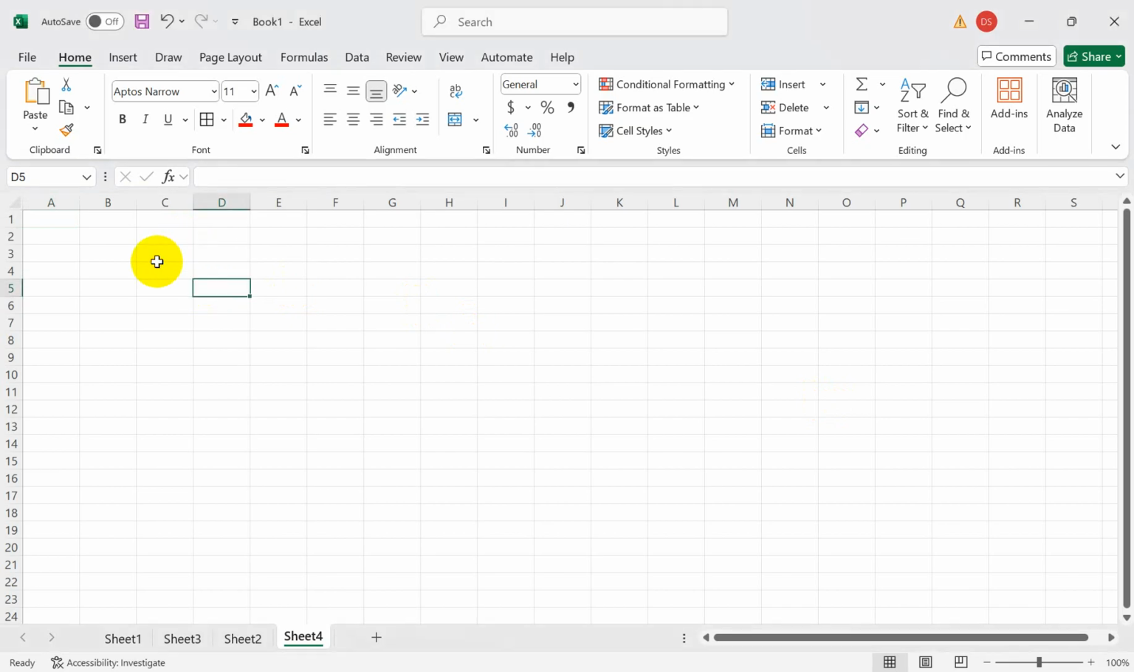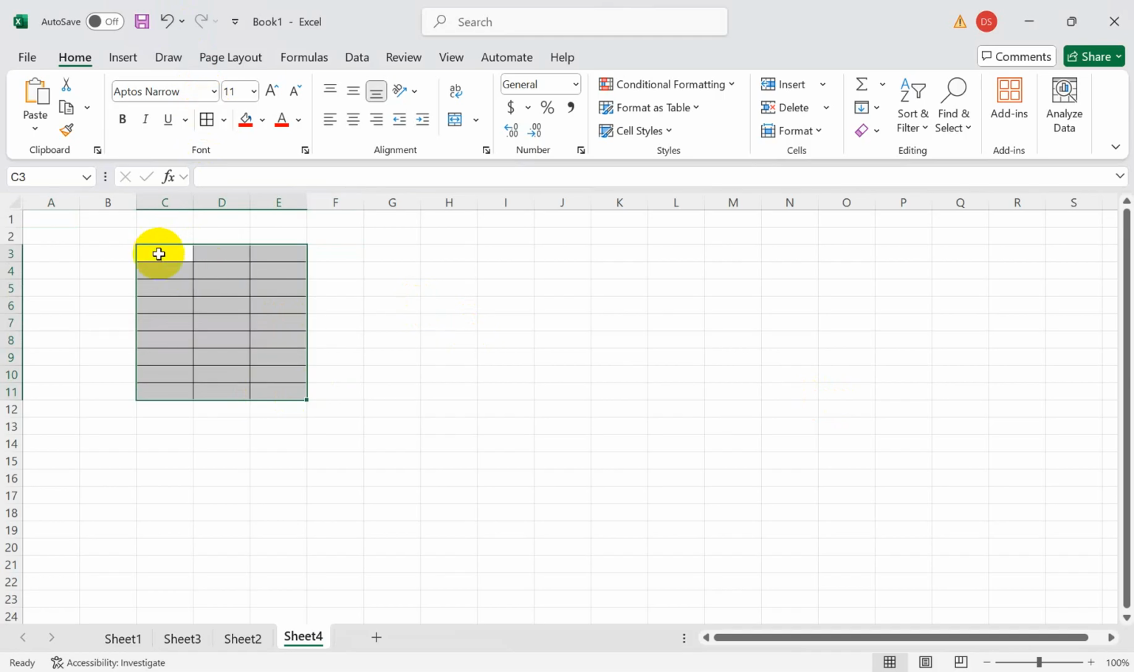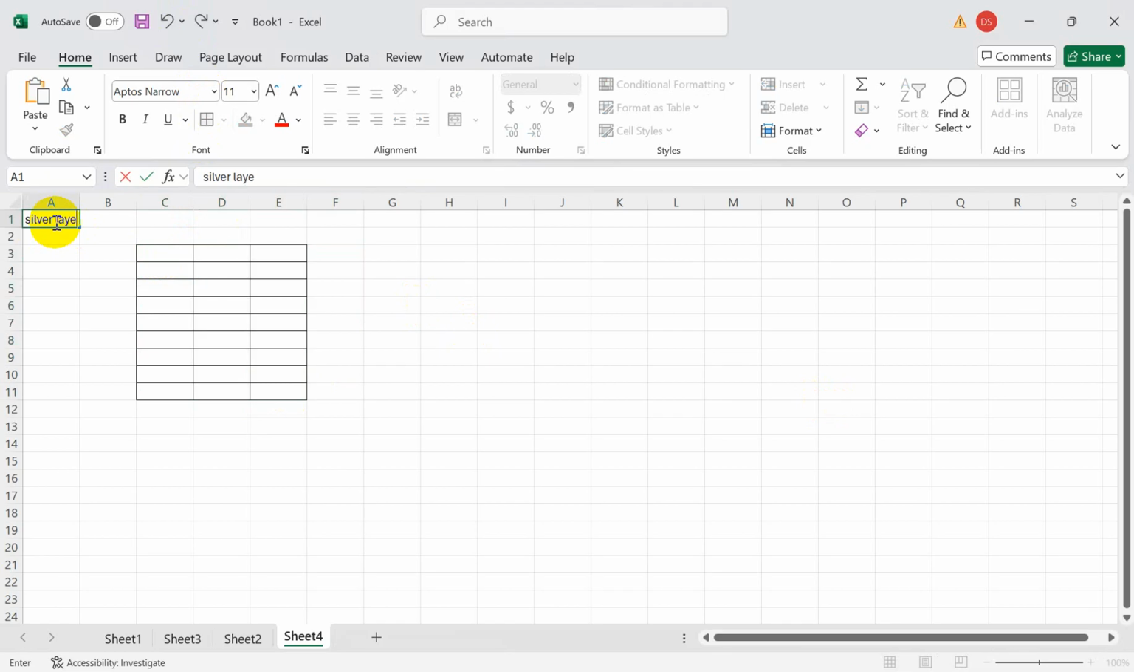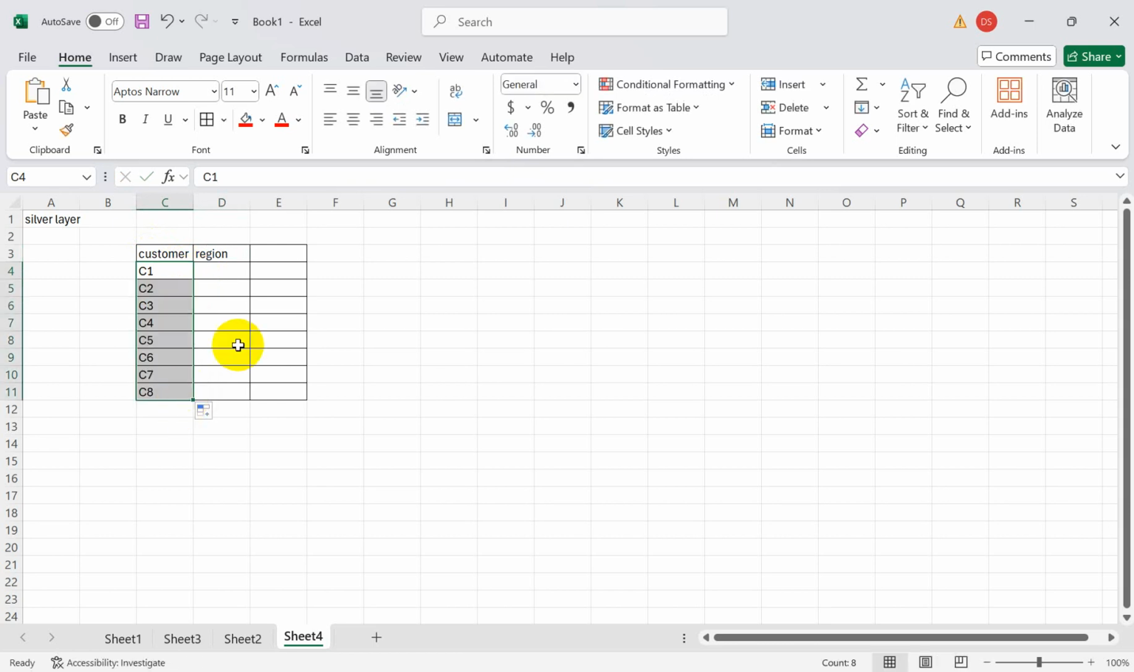Let me explain it in a much better way. So let's say in the silver layer we were having this customer and we are having the region, the two columns. Customer was C1 till C8 and region was India.